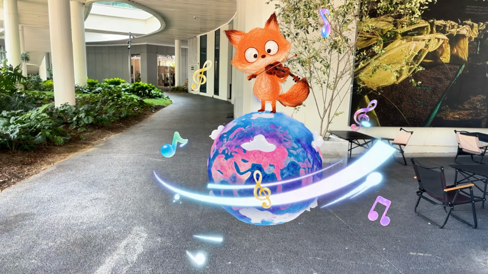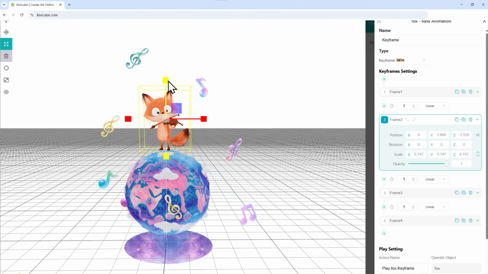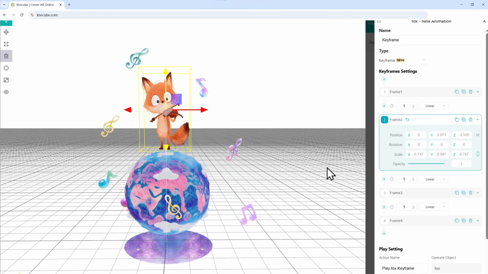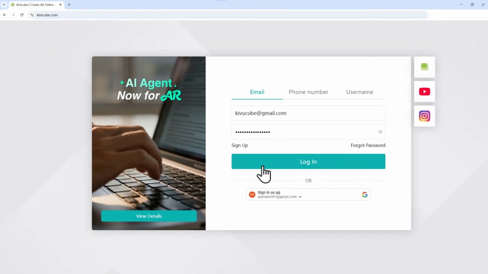In this video, I'll show you how to create the entire AR experience. Best of all, no extra animation software needed. Create smooth, interactive AR right in Kivicube. First, log in to Kivicube.